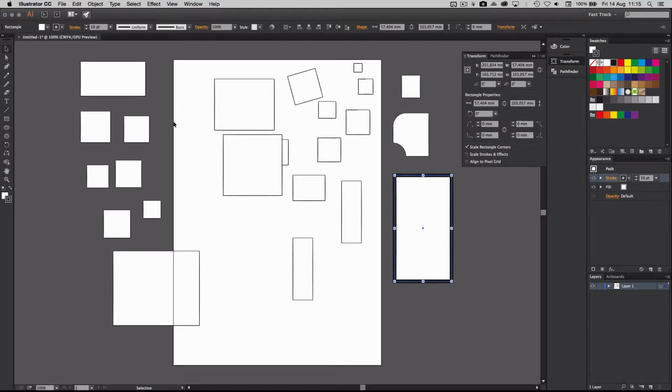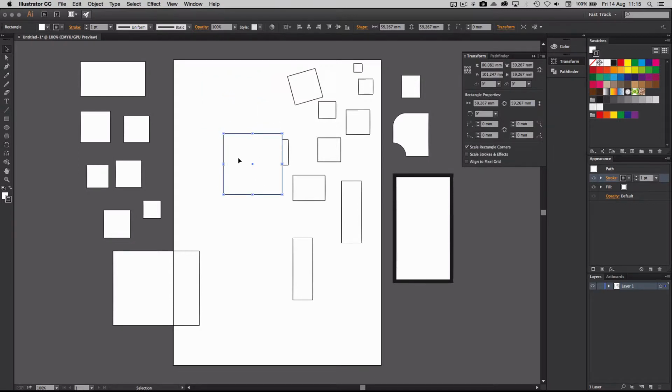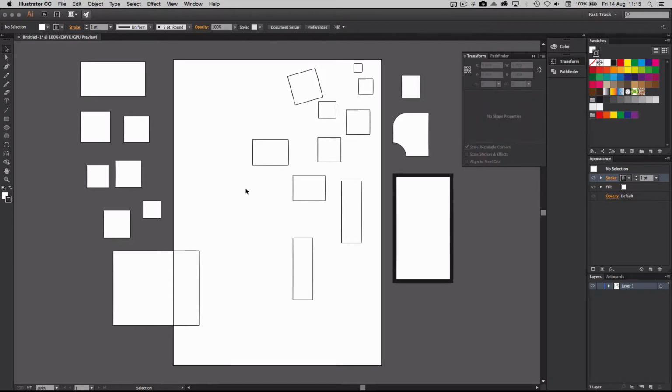Now I would like to delete some objects. How do I do that? I select an object and then I press the delete key on my keyboard, or I select an object and press my backspace, and then it will be deleted. How do I delete multiple objects? I basically just select them.